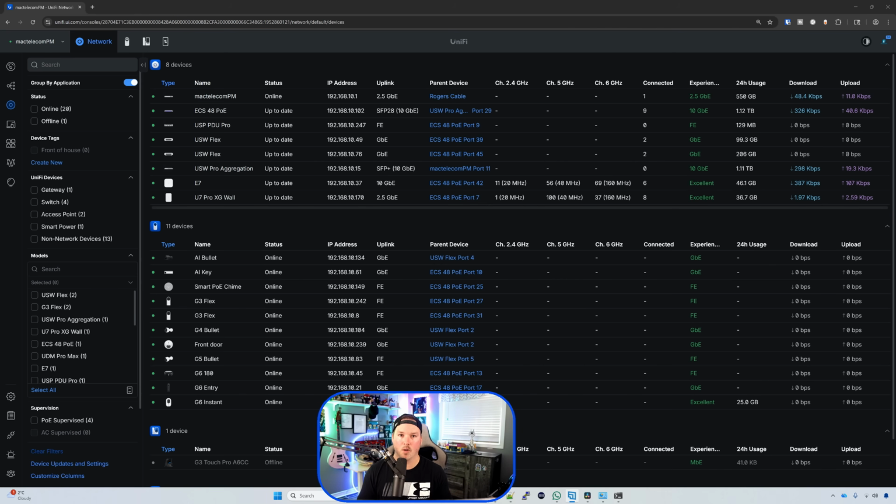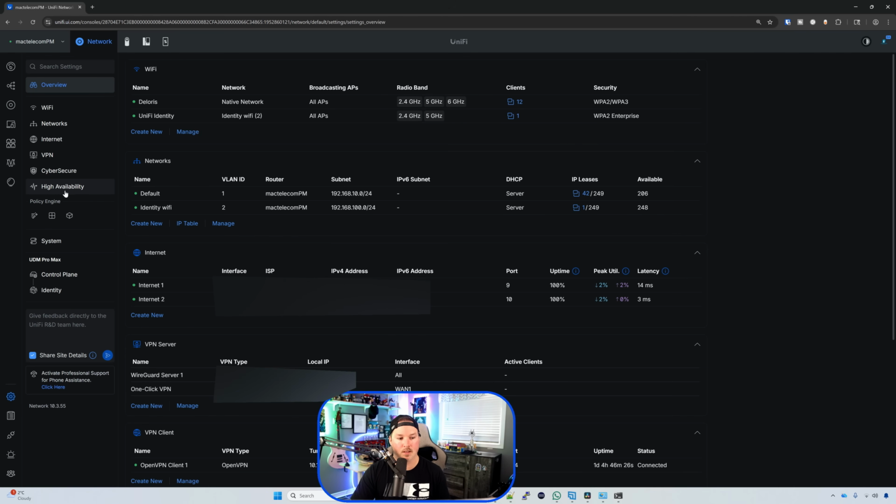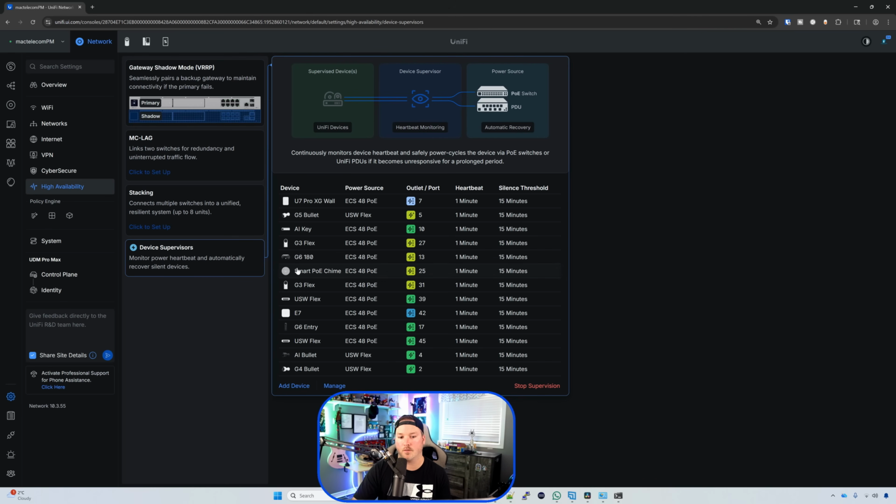There's only a couple more minor things that we're going to take a look at. So if we're over on our device page, we now have a column for our PoE supervise. If you have the supervisor enabled, which is under your high availability, it's going to show us here. If you haven't seen that supervisor, that did just recently come out. So you click on high availability, and then down at the bottom, you have your device supervisor. And what this will do is, if it doesn't detect the heartbeat, it will actually power cycle the device, which is a very nice feature that they added.